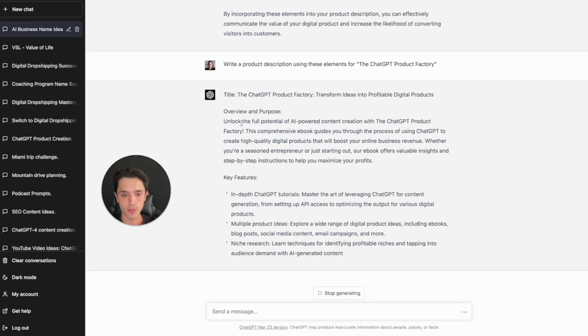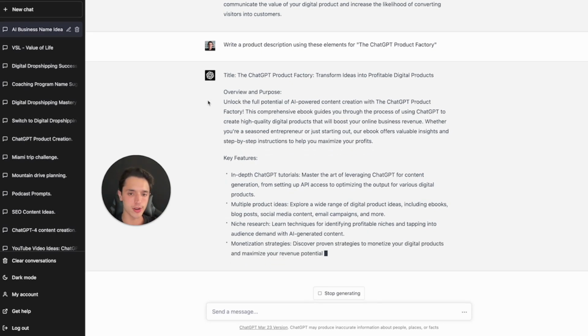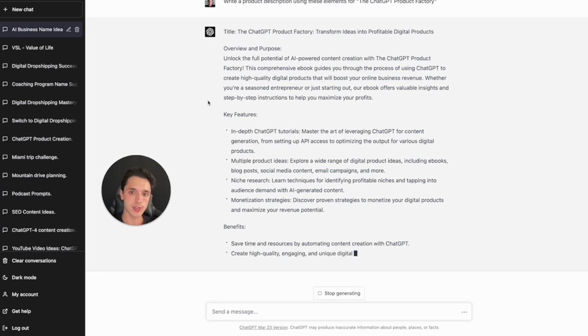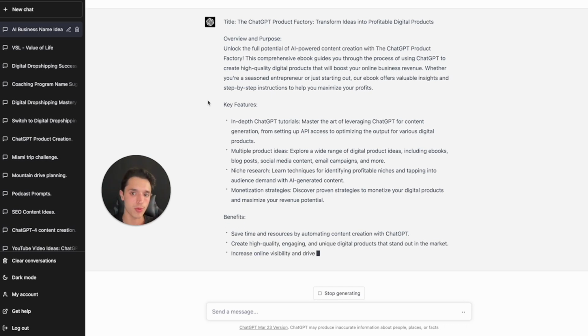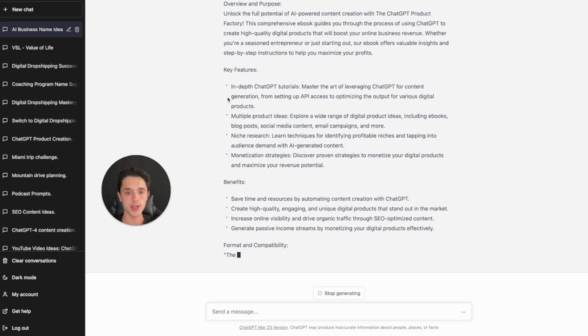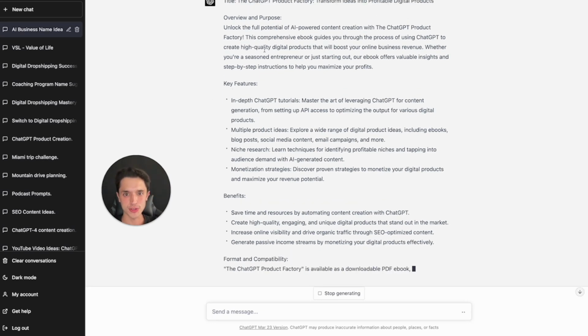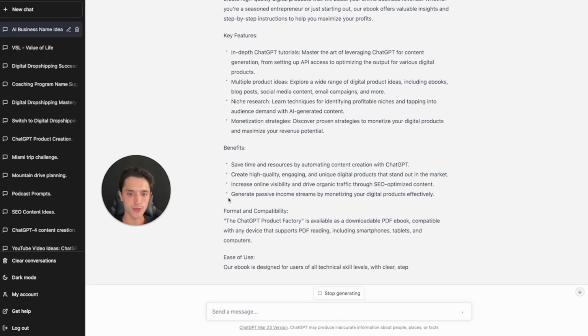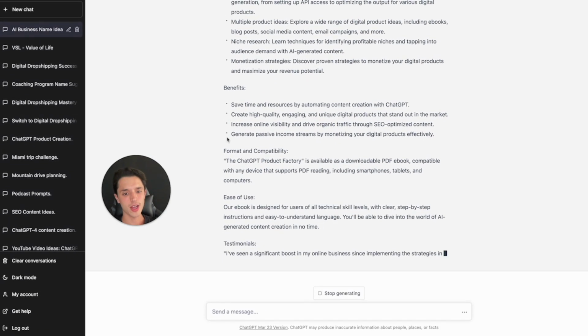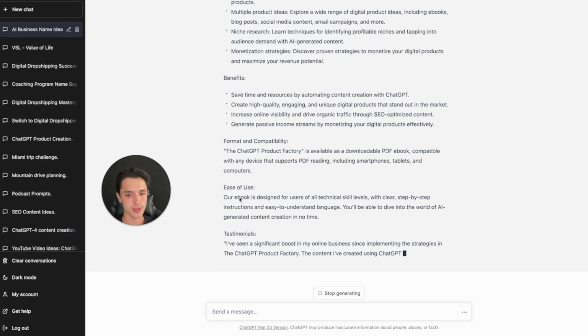Now, as it's writing the product description, first variation here, it's cool to note that this thread right now really doesn't have a ton of context on what the ebook and the product actually entails. I've given very little input so far, but it looks like it's putting together a couple sentences, key features, benefits, format and compatibility, ease of use. I mean, some of these things are not huge, but testimonials are definitely important.